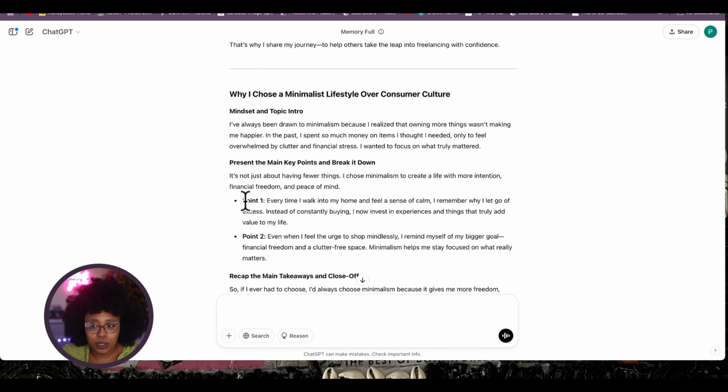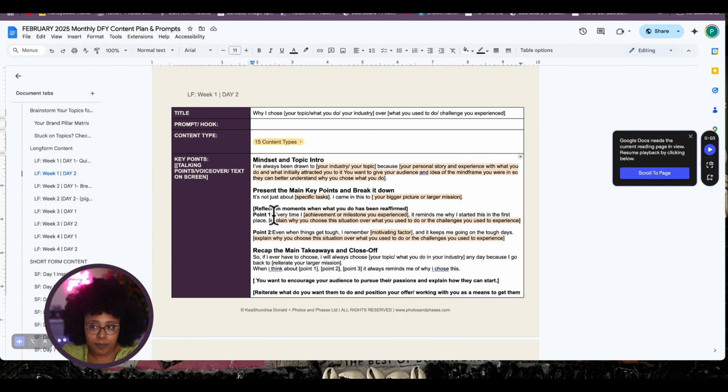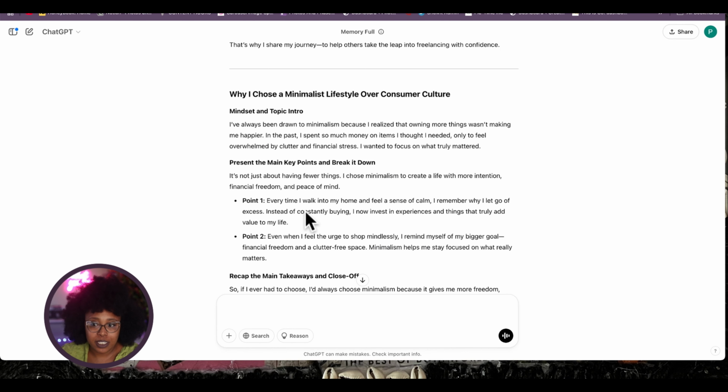Now we're going to get into that next point. Talk about this milestone that you experience by saying every time I insert that specific milestone, it reminds me why I started this in the first place. And then you want to explain why you chose that situation over what you used to do or some challenge or struggle that you might have had before when it came to consumer culture, or insert that specific challenge or experience that you've had. We're going to go back to ChatGPT and see what ChatGPT said.